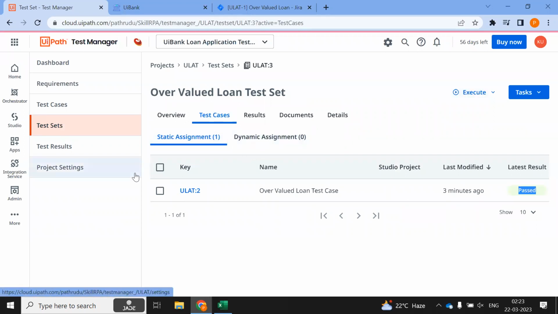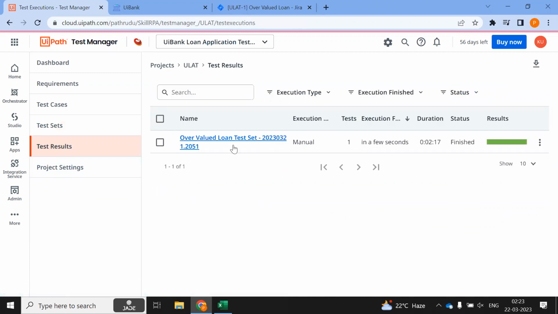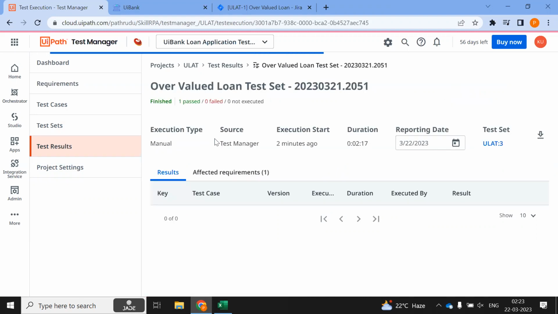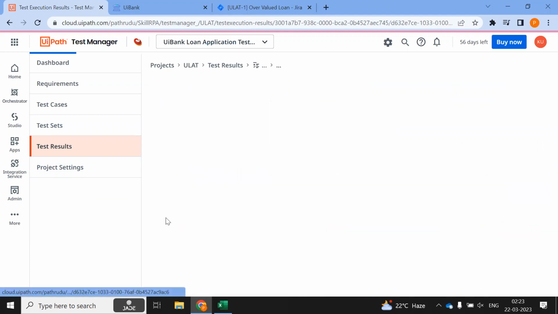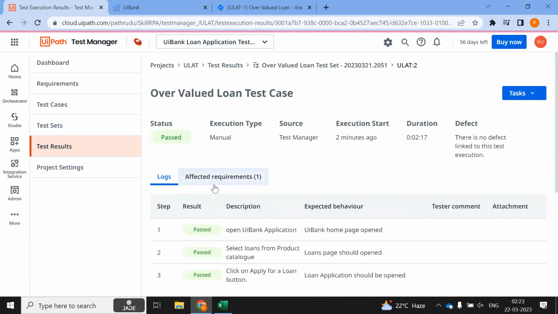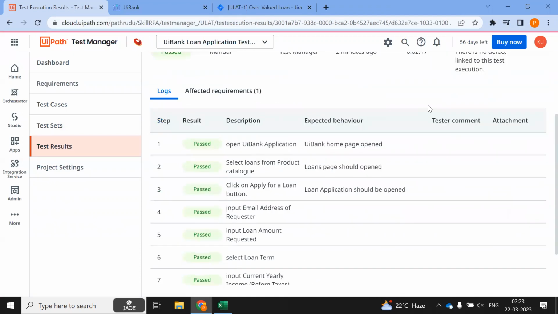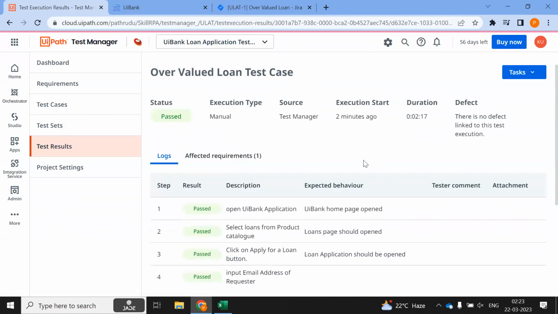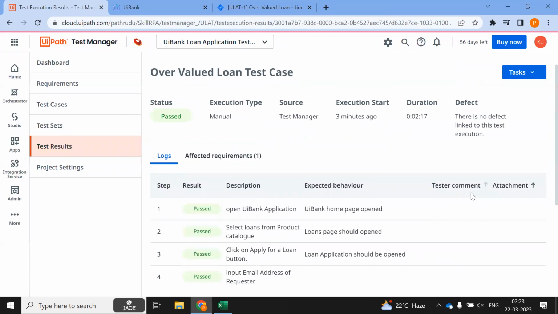To view the test results, we can view them directly from here and it will navigate to this, and we can see it from here as well. If we click here, it will navigate to the test set. Now it will go to the test case. Here we can see the tester comment, similar to this is the expected result and this is the actual result. Oh, I missed capturing an attachment screenshot.